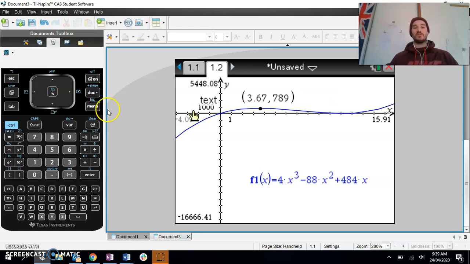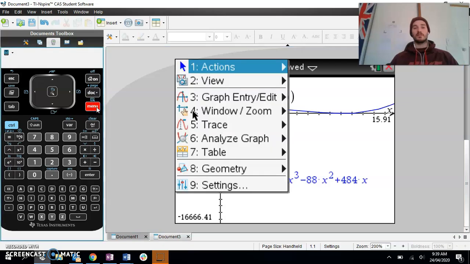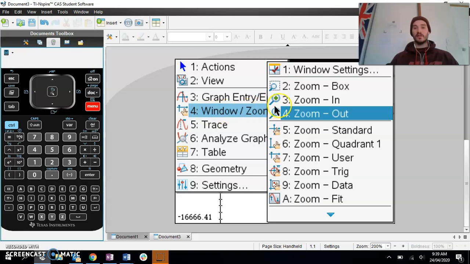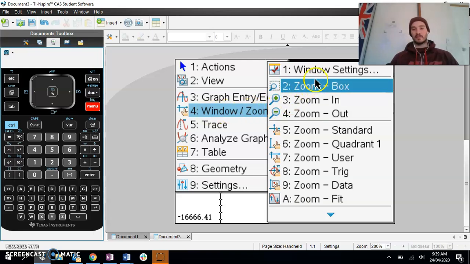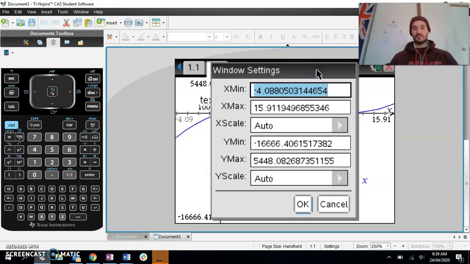So to change your window, similar to what we did before, we go Menu, Window Zoom, except I want to really customize it this time. So I'm going to go to Window Settings. I get to choose everything here. Alright, so the lowest value for x I want is 0. The highest value for x I want was 11. We can set our own scale. I'm going to say it's 1 to make it easy for us.